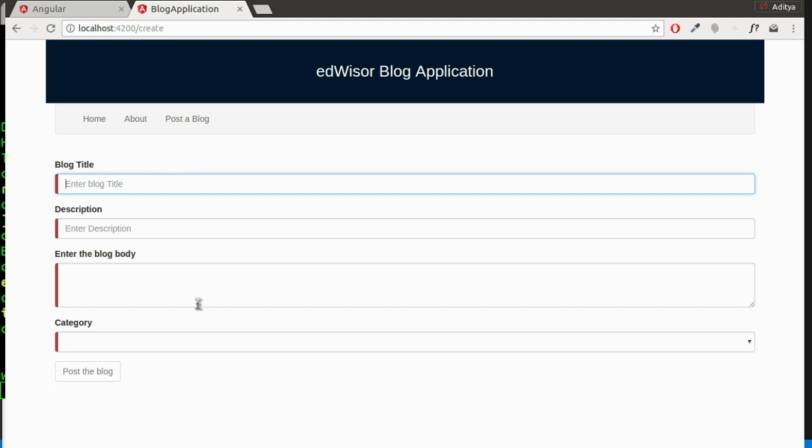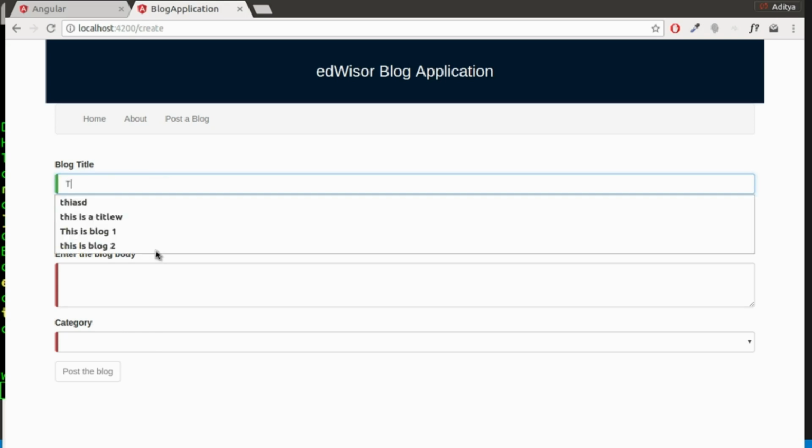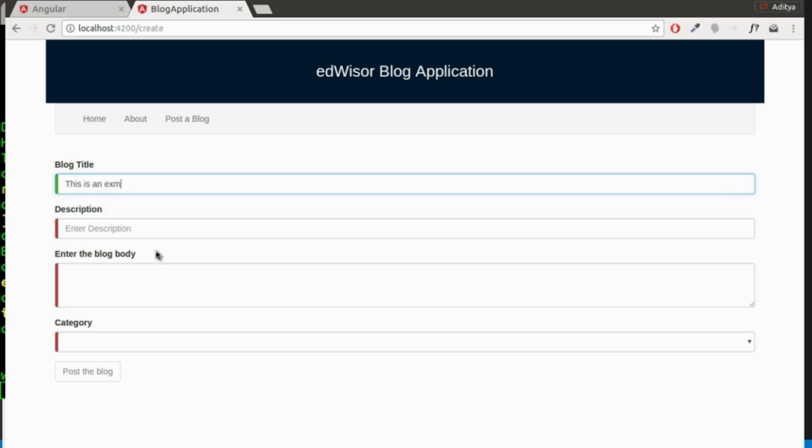So as you can see here, in this application there is a validation check. Till the time these fields are all filled, which are all compulsory, we cannot post the blog. The button is disabled. We will learn how to achieve this functionality later on when we are creating the post blog part. Okay, so this is an example blog.